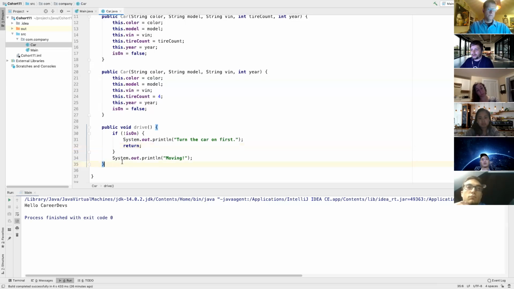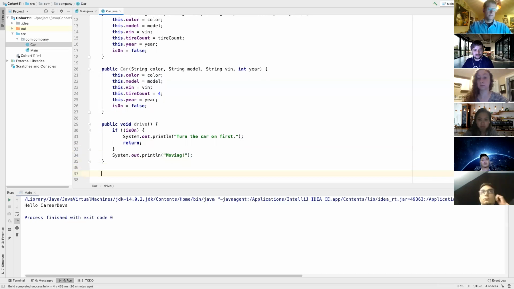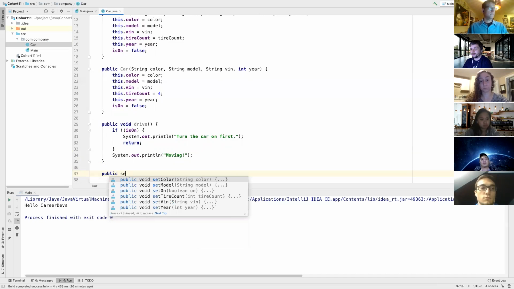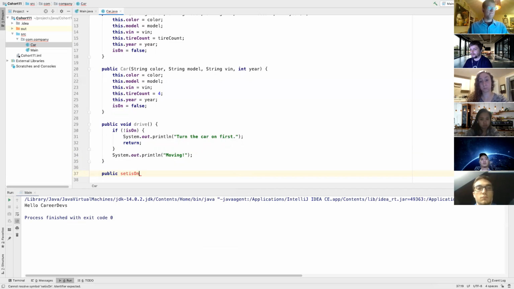For this to really work, we need one more method in our car class. We talked about what it might be. What do we need? A setter for the Boolean is on. Oh, yeah, we need to be able to change it, right? Yeah. So the simple one, yeah, public set on, or set is on.